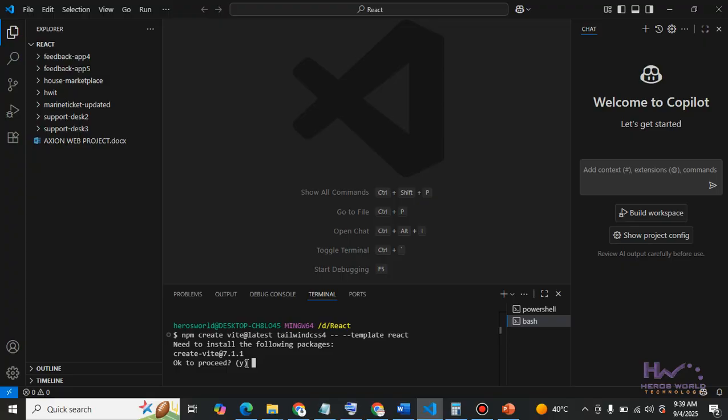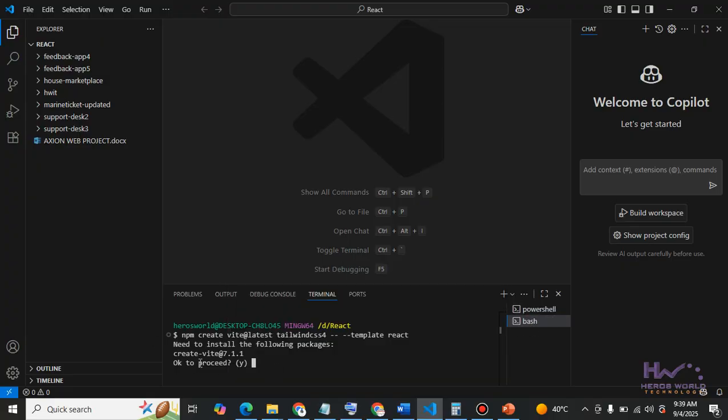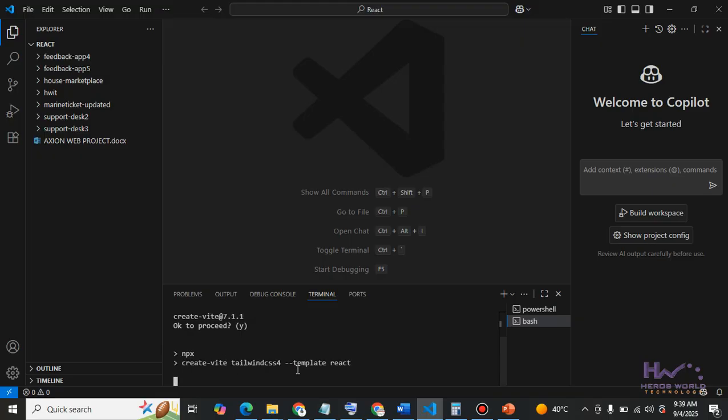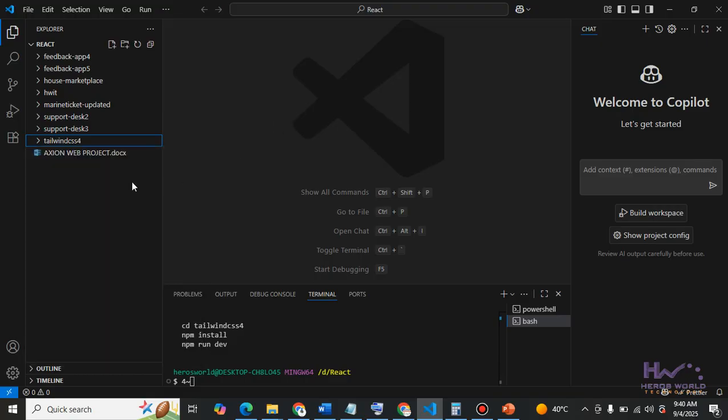Okay, so you see now that I'm using Git Bash. Okay, so it says need to install the following packages, create Vite. To proceed, yes, so just press enter to accept it there. So you see how fast it is now. If you go over here now, you see that it has been created. You have the public folder, you have src and all of those things now, but you see there is no node_modules folder here. It's okay.